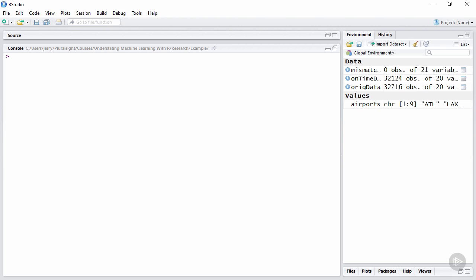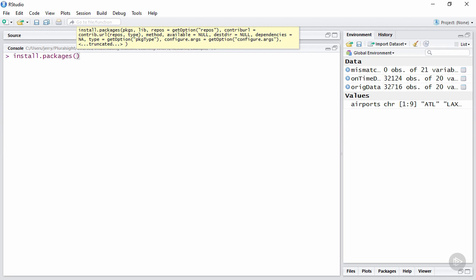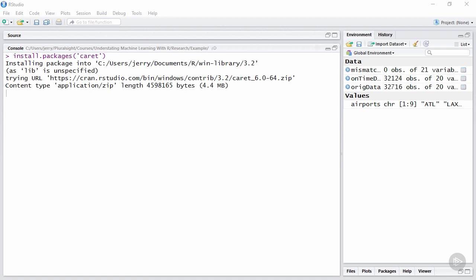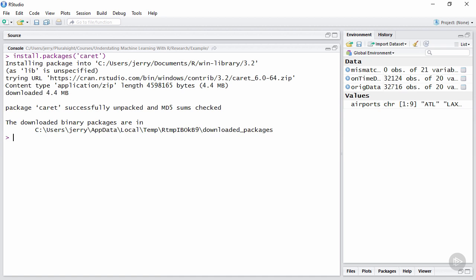We have to load the Caret package before we can use it. To do this, we use the install.packages and library functions. Install.packages needs to only be run once. It will download the Caret package from the online repository and install it in our local installation of R. Once the package is installed, we can use the library function to load the package into the current R session. Remember that we need to use the library function to load the package whenever we start a new R session.